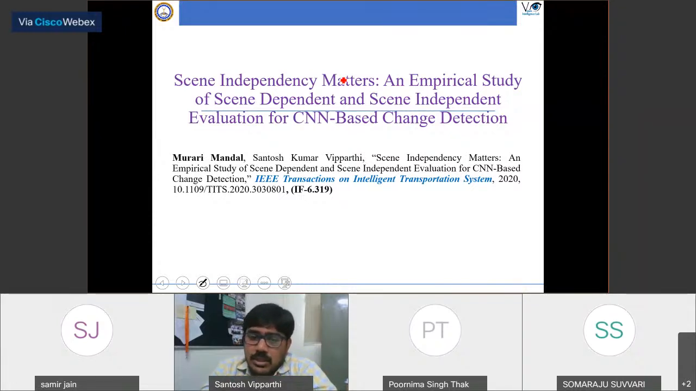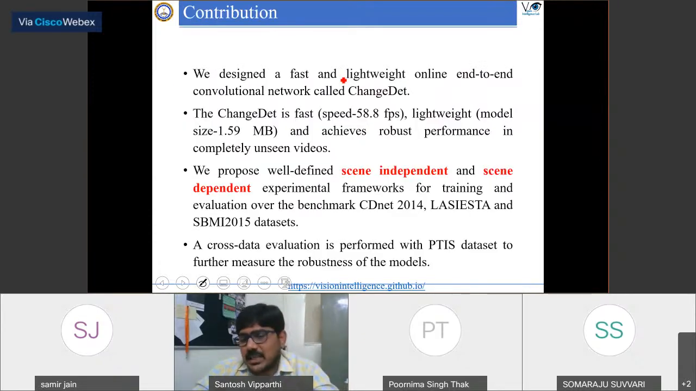But we were against this strategy, and to prove that scene independence matters, it took two years for us to convince the reviewers. Let's see this concept of scene independency here. As I told you, scene independency matters. An empirical study of scene dependent and scene independent evaluation for CNN based change detection. This entire research article is trying to prove that scene independence is the only real-time approach, and this is what we should follow for change detection because of some of the lagging. You can find the detailed descriptions in this article, but I'll give you the brief concepts of everything.